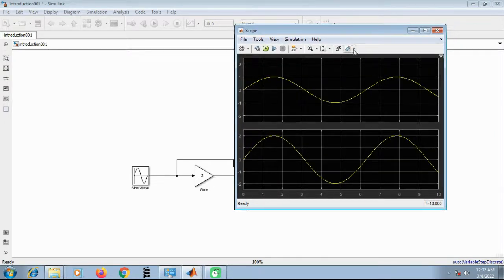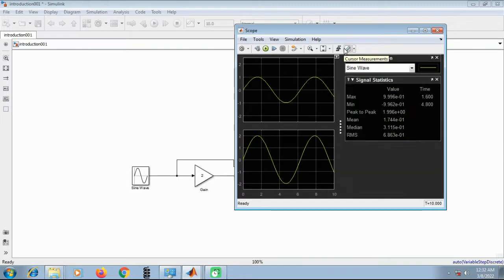And if you want to see the maximum and minimum values, you can go to this window. Okay, this is the cursor measurement window. You will get the maximum value. It is 0.99 for the first, the initial sample, and after the gain you will get 1.99, that is almost 2. There is some small error, probably a rounding issue. It is 1.999, going like this, that is 2.